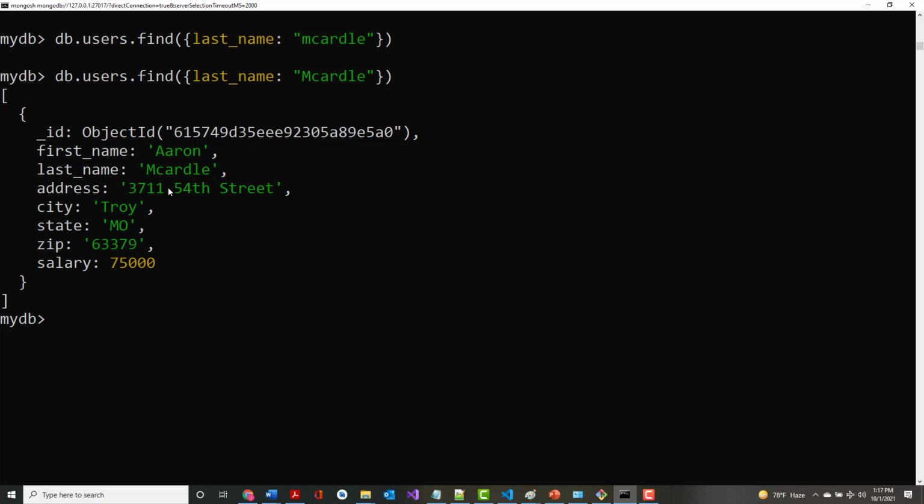What if we only want to show the first name and last name if somebody meets that criteria? You with me? Because right now it's showing everything. That's not terrible. We don't have that many fields. But what if we had a boatload of fields in here? So I'm going to clear this and run it again. db.users.find. And again, just like we did before, we're going to put in here last name, and again, I'm going to put in McCardle. I'm not going to run it now, though.